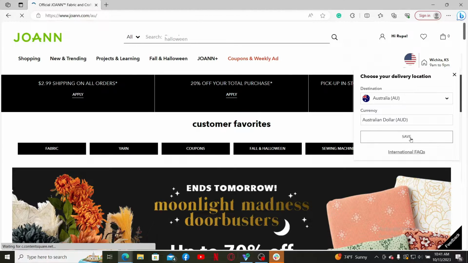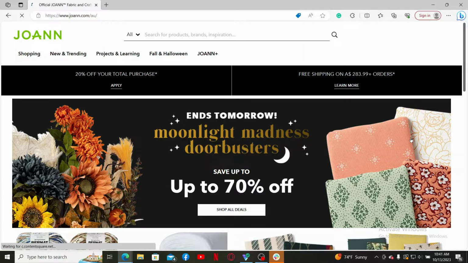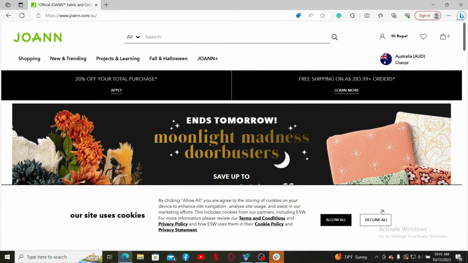Now the goods that you've ordered will be delivered in that particular location once you make this change. So that is how you can easily do it.